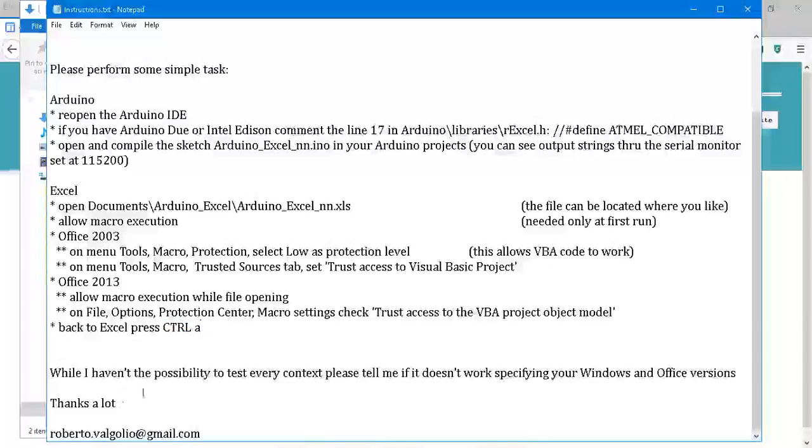And Roberto says he just hasn't checked everything. So here's his email if you need to contact him. He's very, very helpful, very kind to provide the software to us free of charge. Thank you, Roberto. So, okay, I'm going to close this window now.